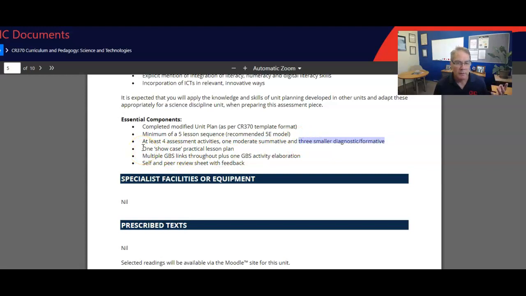You're going to do what I call a showcase or an illustrative example of a practical lesson, which is another deliverable, and you'll put God's Big Story links throughout the unit. But one of those has some elaboration to it, but not all of them. Lastly, there's a self and peer review feedback that you will use, which is on the assessment information tile. So they're the elements that are going to be delivered into your lesson plan. So let's go to those elements and have a look at what is required.